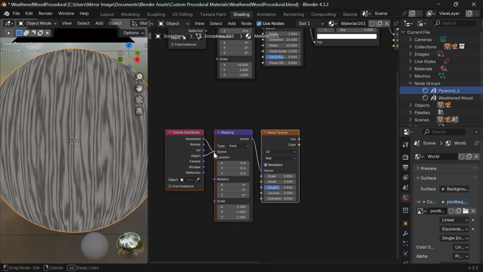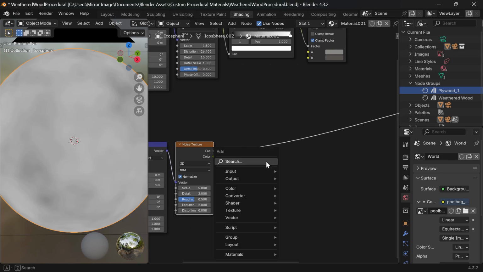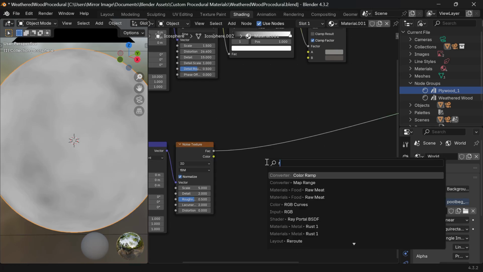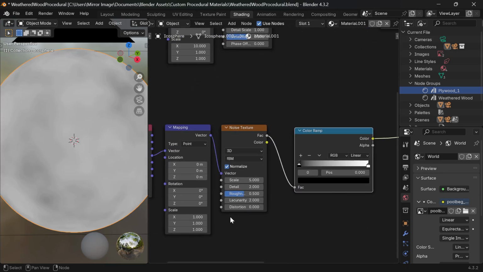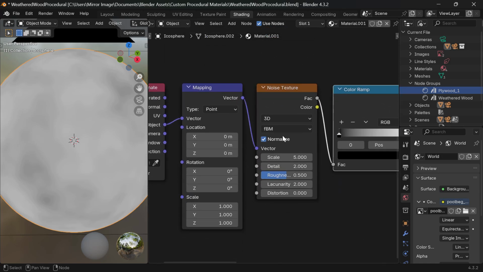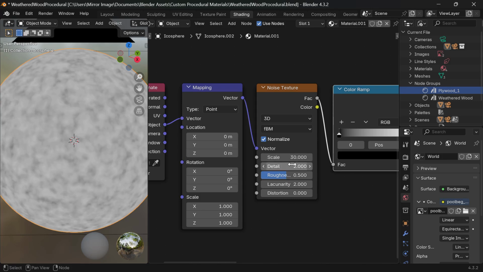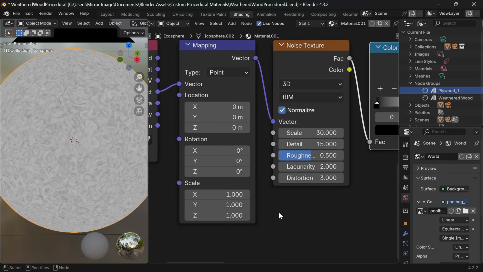And we're just going to hook up that object to the vector of the mapping node. And we're going to Control Shift click to preview that. We're going to add a color ramp. Plug that in between that. I'm going to come down here. We're going to change this. I'm going to change this scale to 30. I'm going to change the detail to 15. I'm going to change this distortion to 3. So we get these little squiggly lines.